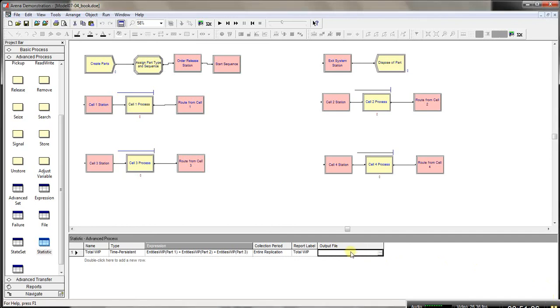So in the statistics module, under advanced process we have our statistic, and this is where we had our total work in process. So I'm gonna save the output data again, but under a slightly different name. I'm gonna name it total work in process single run.dat, and then I'm gonna save this model and run it.